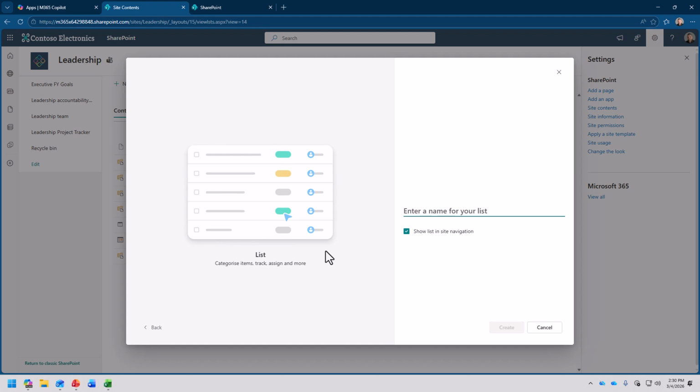And it gives a nice little animation of a list. But this is where we can name it. We can choose to show that list in site navigation. What that means is, does it show up on the left in that list? Sometimes you want them to be there to make it easy. Sometimes it's cluttering it. So you get to pick here. You can always change your mind though.